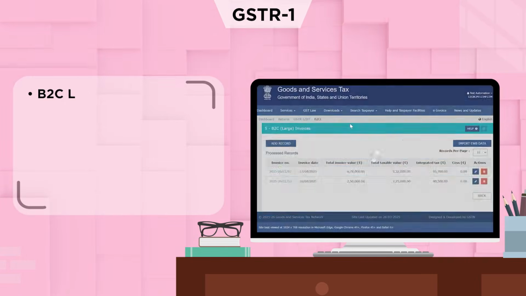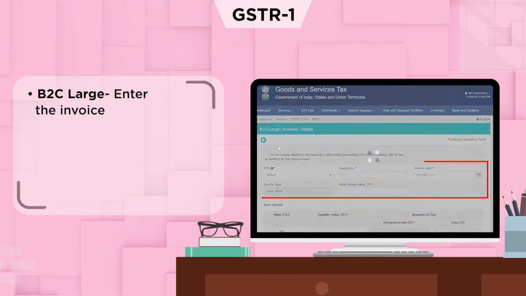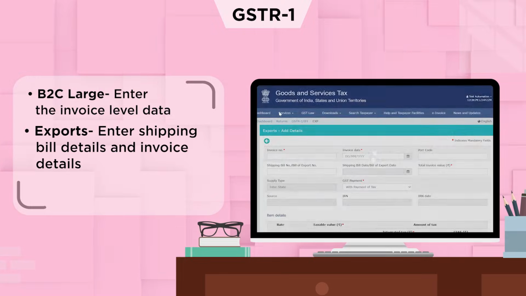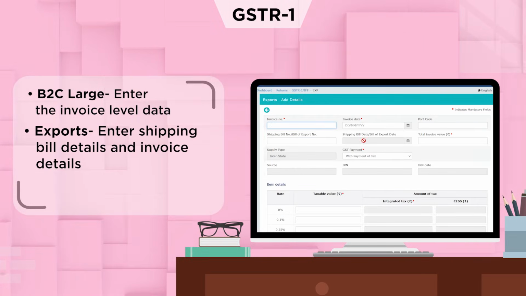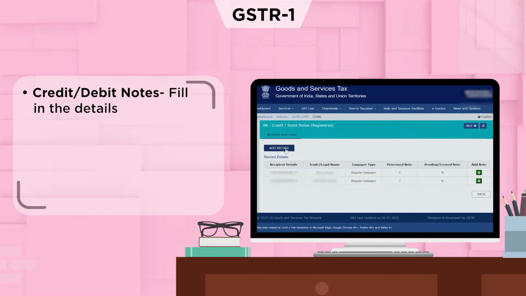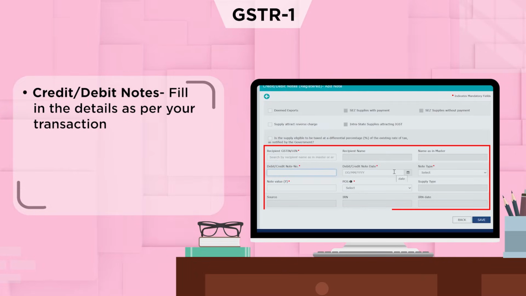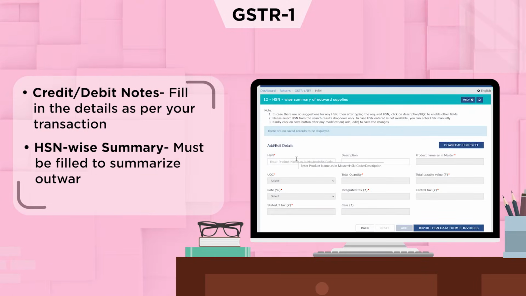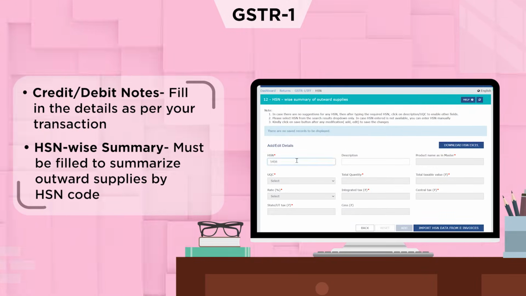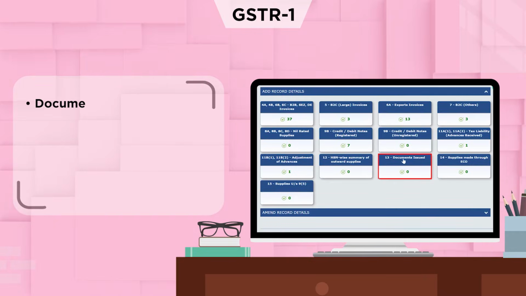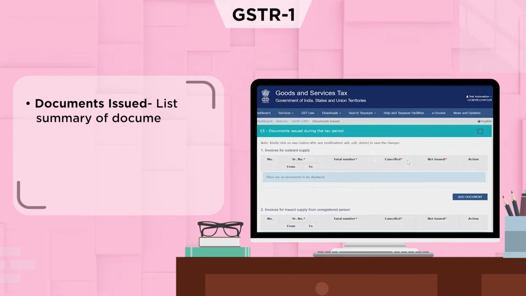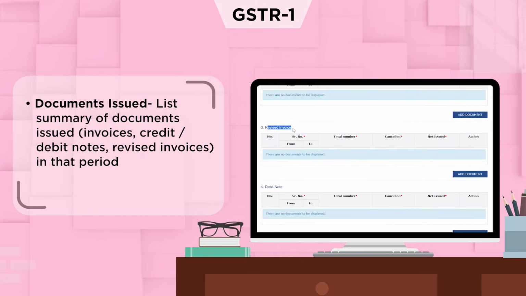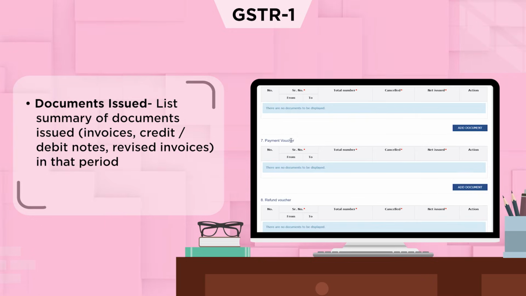For B2C large, enter the invoice level data. For exports, enter shipping bill details and invoice details. For credit, debit notes, fill in the details as per your transaction. HSN-wise summary. Table 12 must be filled to summarize outward supplies by HSN code. Documents issued. Table 13. Here, list summary of documents issued, invoices, credit, debit notes, revised invoices in that period.